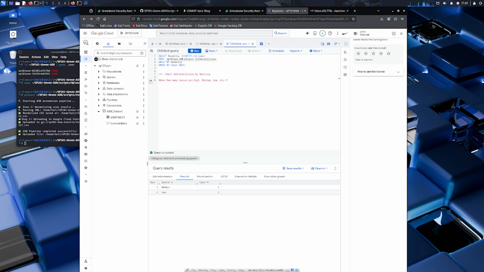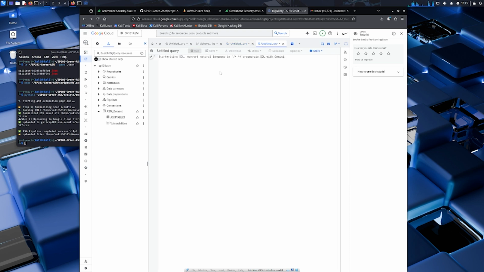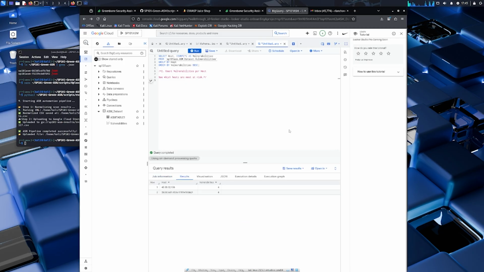Another script that we can run as an example is going to count the vulnerabilities per host, and it's going to see which hosts are at most risk. So we're going to put that in here, and you can see which of our hosts are the most vulnerable, which are at most risk, and how many vulnerabilities they actually have.